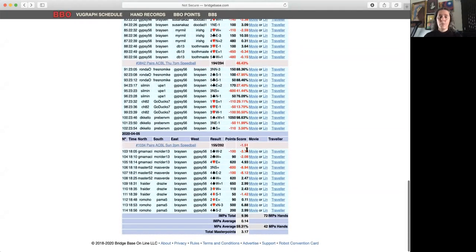Now, we can do the movie. We can also do that from here if we want to see how it was bid or played. We can also download the LIN, and we can look at the traveler. Once you've downloaded the LIN, you can save it on your computer. You can email it to someone. But if you want to replay the hand, let's see how you would do that.